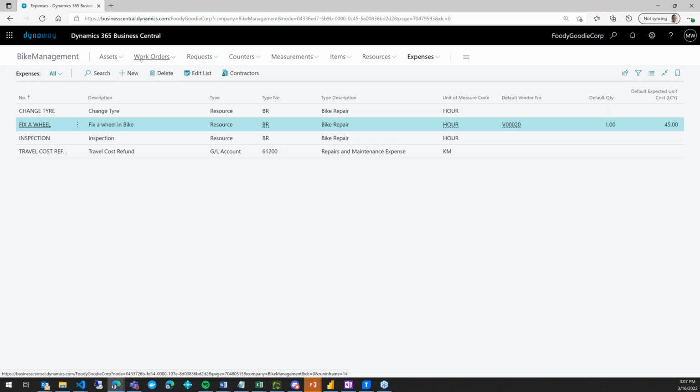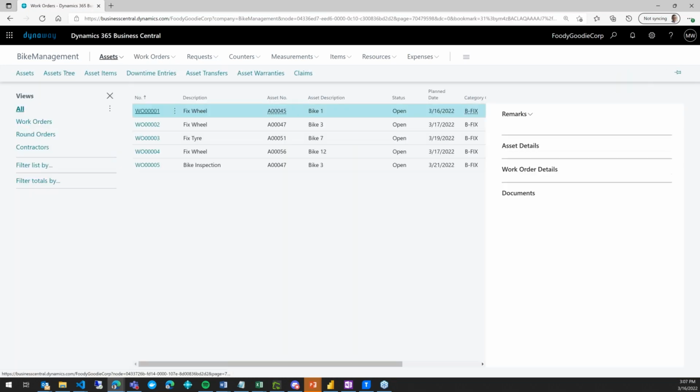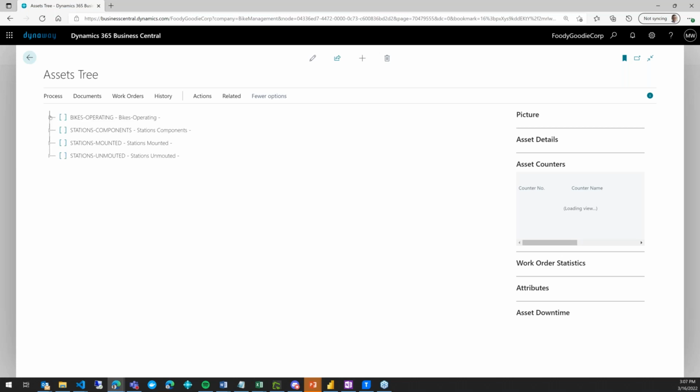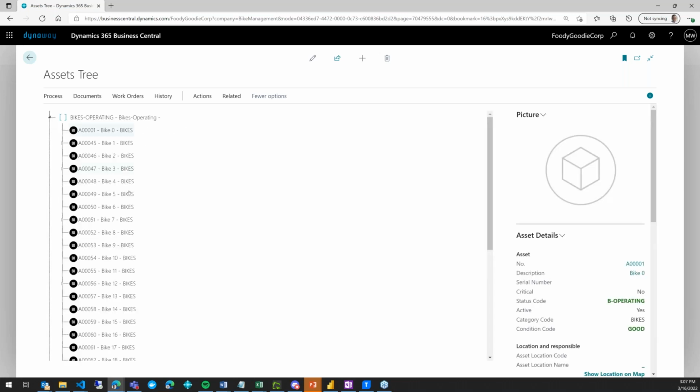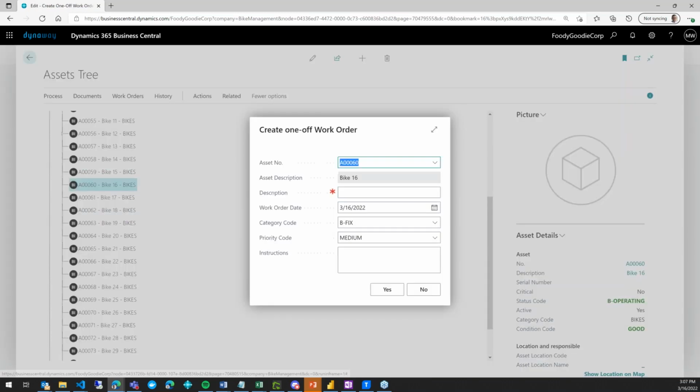So let's imagine that we have maintenance of our bike. I already have some maintenance, but let me just create a new one. So let me go to the asset tree, and I will find any bike which just broke. So let's say number 16. And we would like to do the fix on the tire, right? So let me just create the work order quickly.